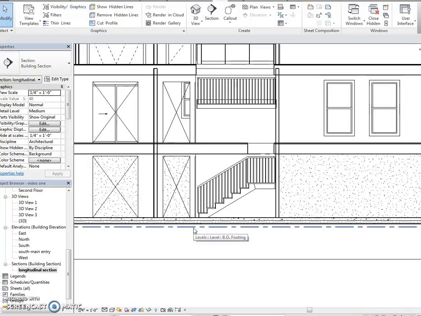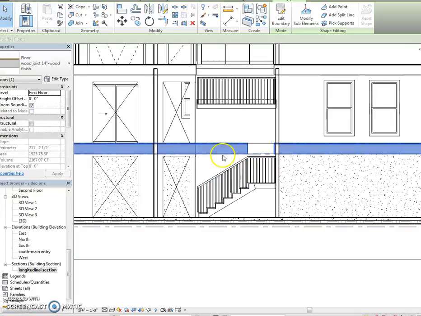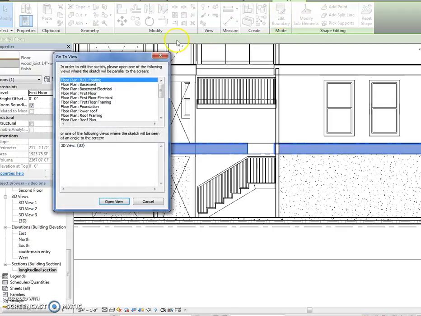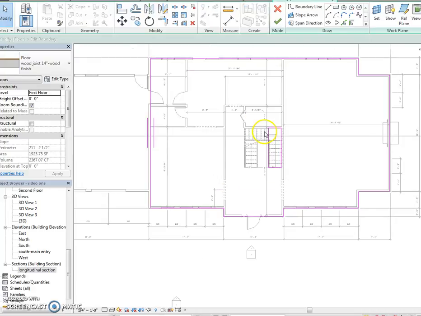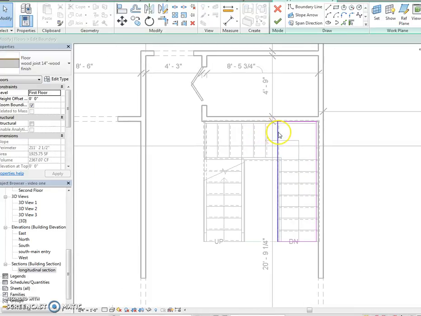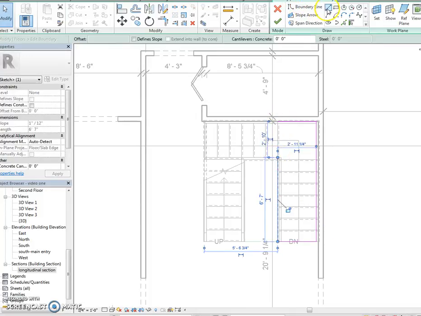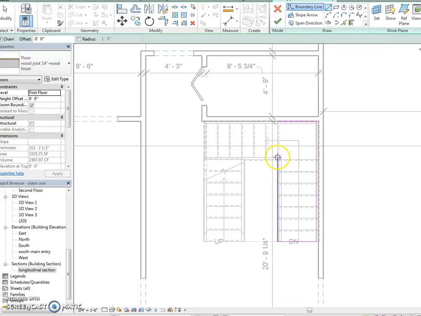So here's how we do that. What I'm going to do is click on this floor here. I'm going to click the edit boundary. Now this is automatically going to prompt me to go to one of my floor plans because it can't really do much work here. So you're going to click first floor, you can press open, and now we see our house. Okay. Here's what I need you to do. Take this line, drag it down to where your stairs cross. Then click on line here. Draw this out to where it is no longer covering up your stairs.